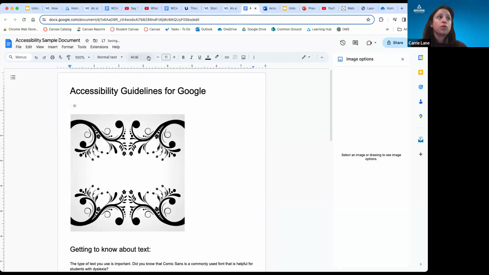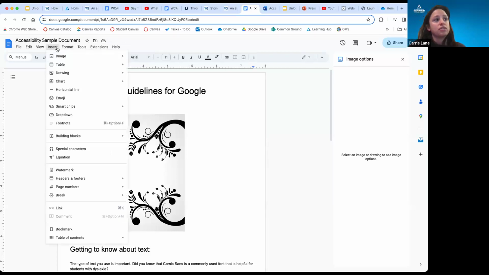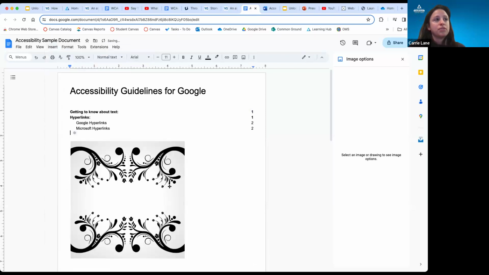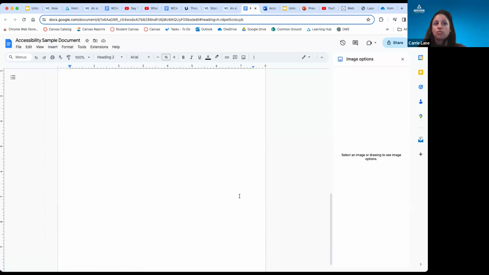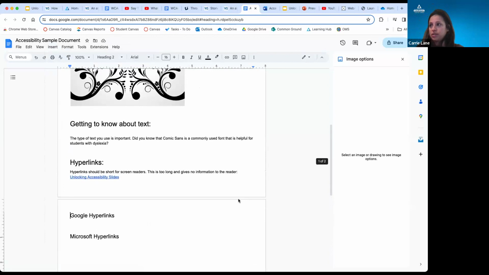The other thing that's awesome about using styles menus in Google or Microsoft is then you can go to Insert and Table of Contents, and you can insert a table of contents. It breaks the document down by all of your headings, subheadings. Normal text won't be in there so they don't overwhelm the user. And then a user can click into it and it will take them directly to that subheading. And so this is a great way to make it easy to navigate through long documents for your students.